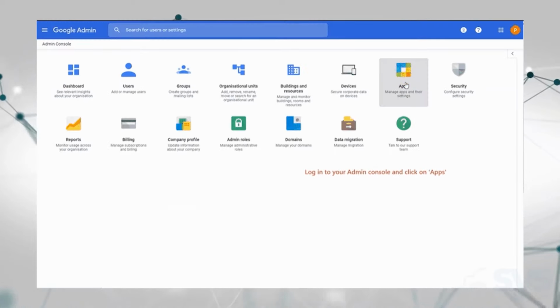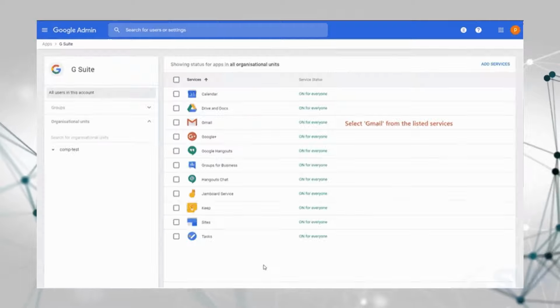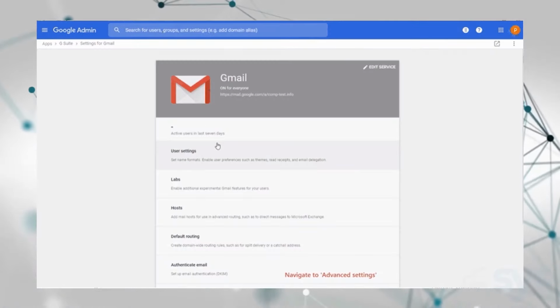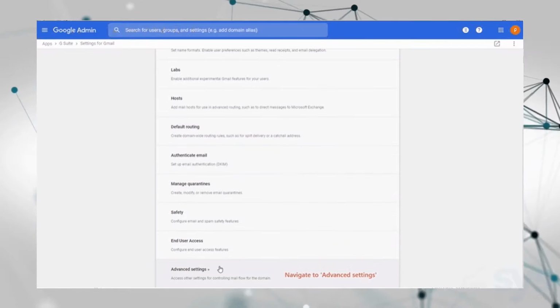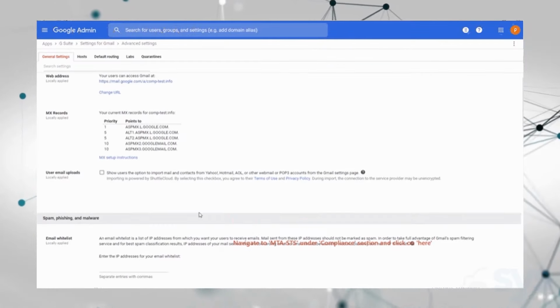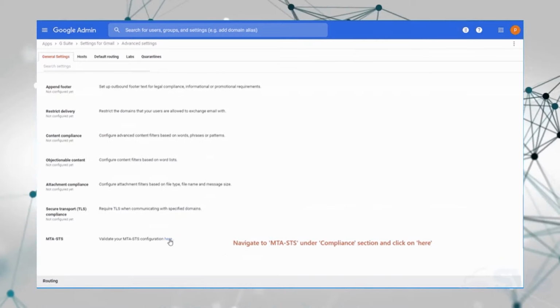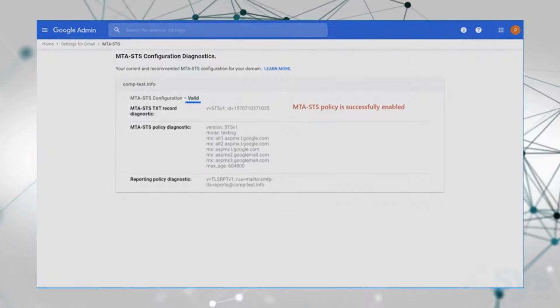Log into Admin Console and click on Apps, G Suite, and select Gmail from the services listed. Click on Advanced Settings. Navigate to MTA-STS under the Compliance section and click Here. As you can see, the MTA-STS policy is successfully enabled.